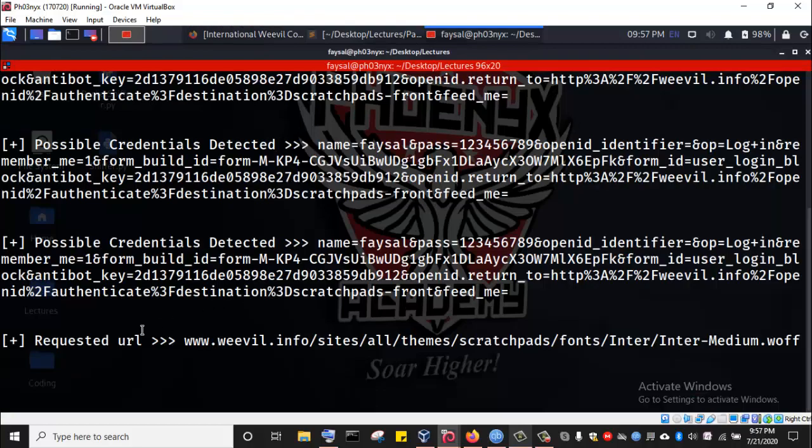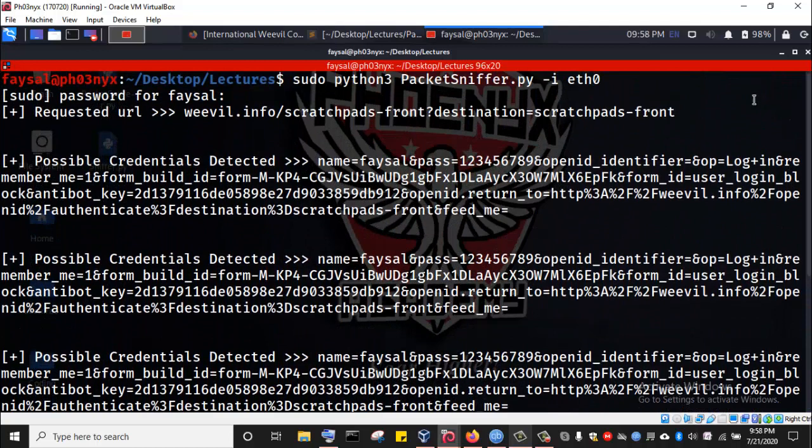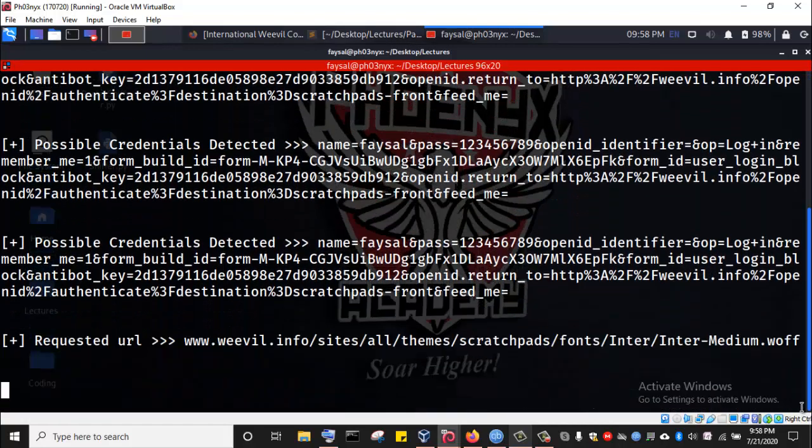We can see that our packet sniffing tool is working perfectly. It has been able to print out the URL that we visited and the possible credentials that were detected. So perfect. We can stop here, or we can add some formatting. Let's learn something new today, and also how we can further format this packet sniffing tool.